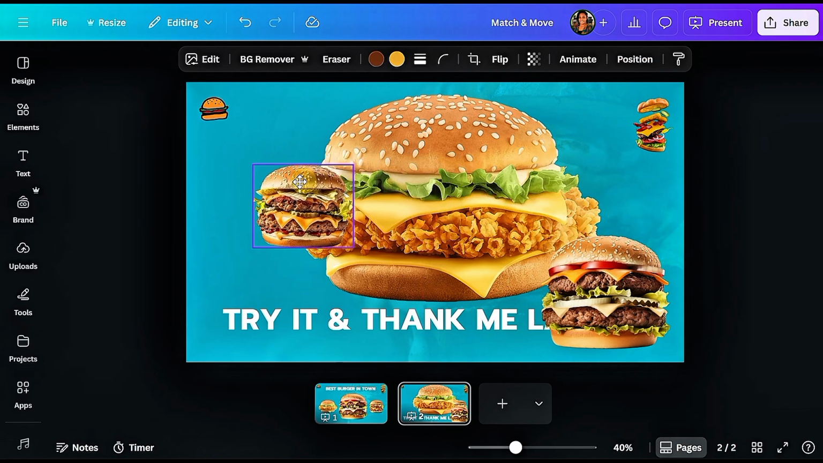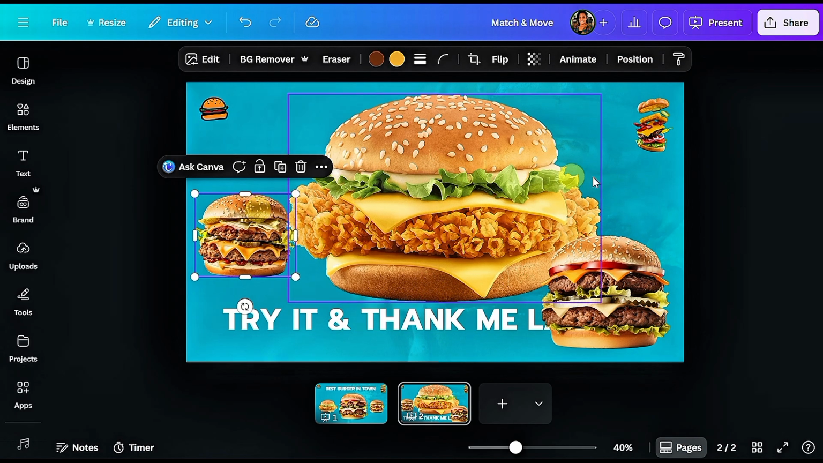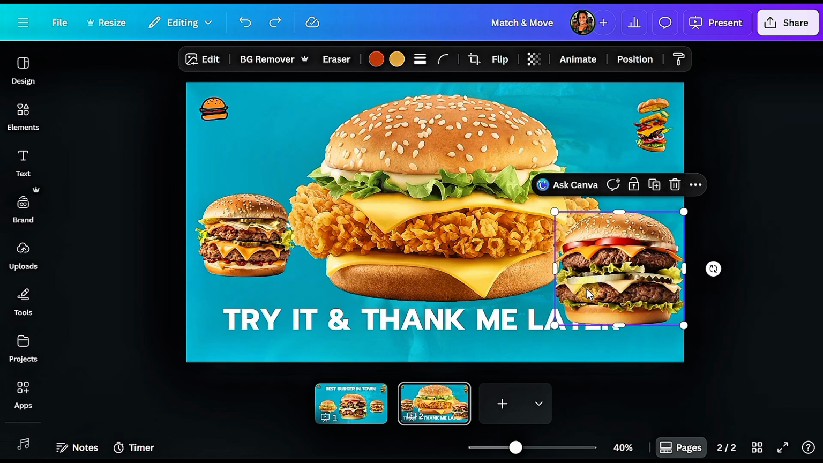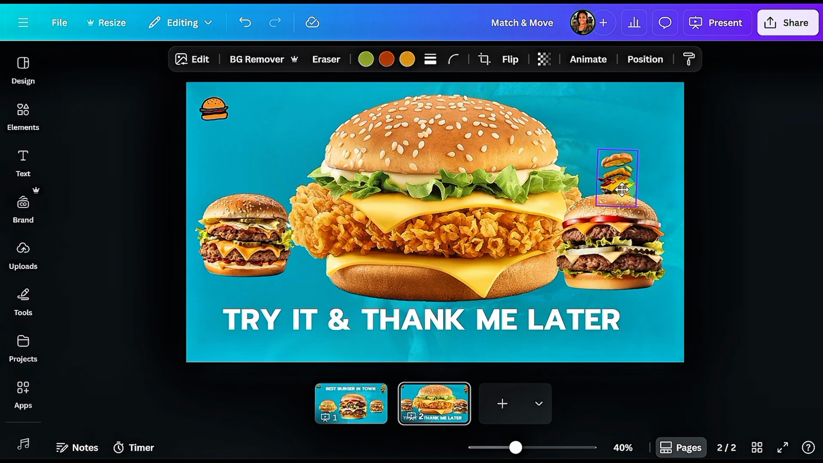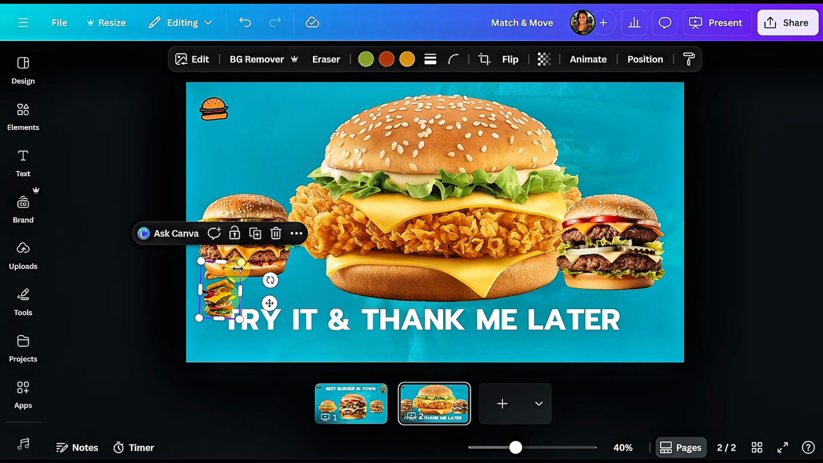And I want to move this one to come here. This one was originally here, and I'm going to take this one up a bit, maybe reduce the size further. I'm moving elements how I want them to animate.